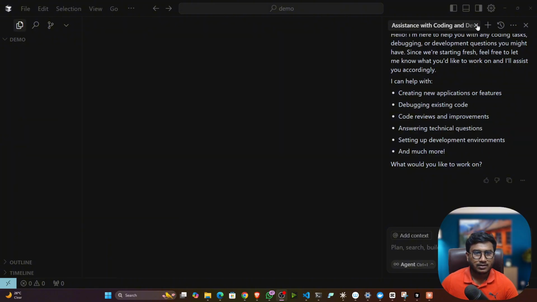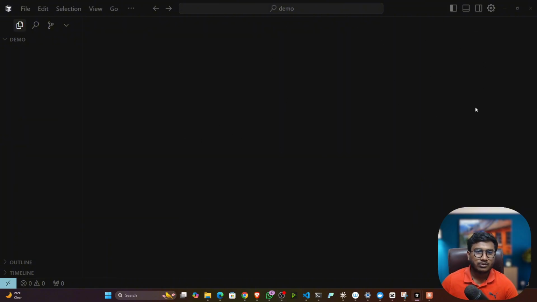Now you can close this window, and if you want to get back the same window again, you can press Ctrl L.